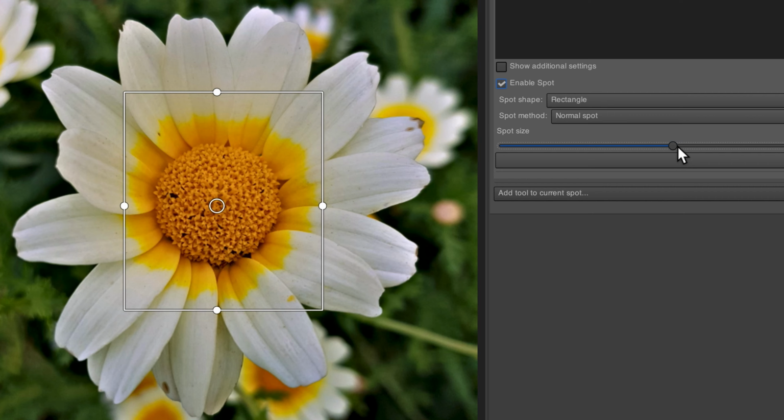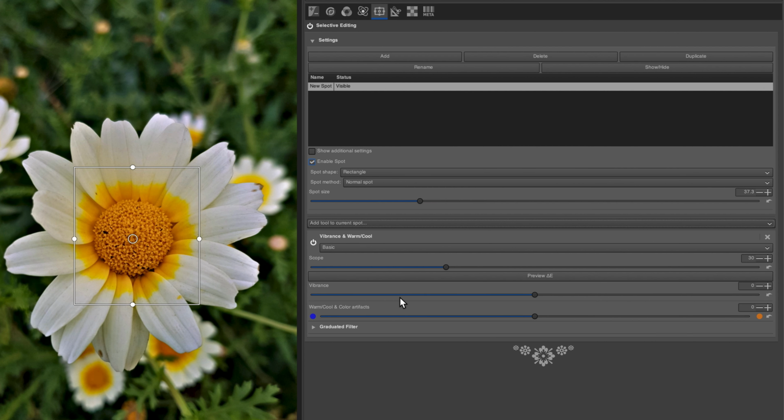After adjusting the shape, click Add Tool to Current Spot and choose any tool from the drop-down to add that adjustment to the spot. Move the tool slider to apply the effect to that specific area. You'll see the effect applied to your photo. Use the plus and minus icons to increase or decrease the effect too, or click the reset icon to reset to the default value. Click Preview to show where the effect is applied.